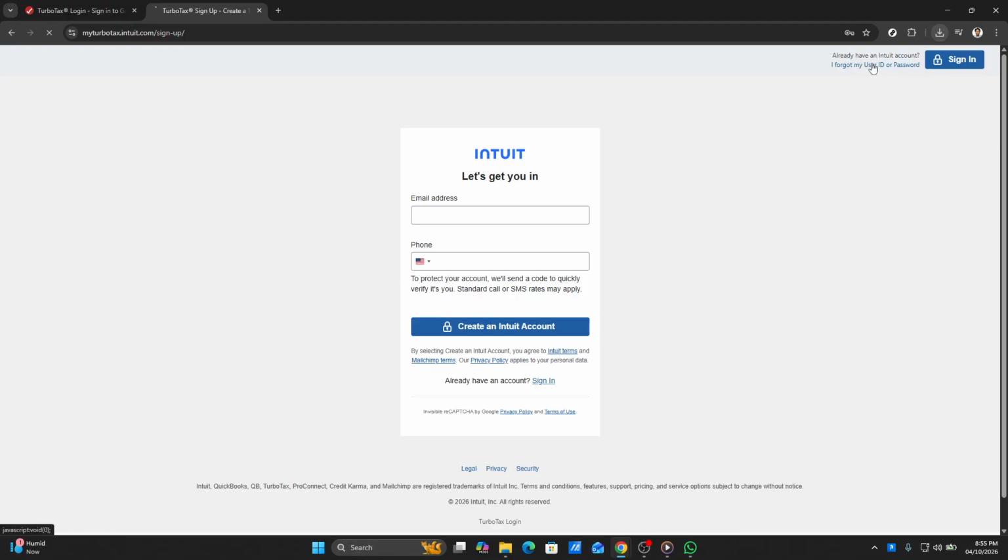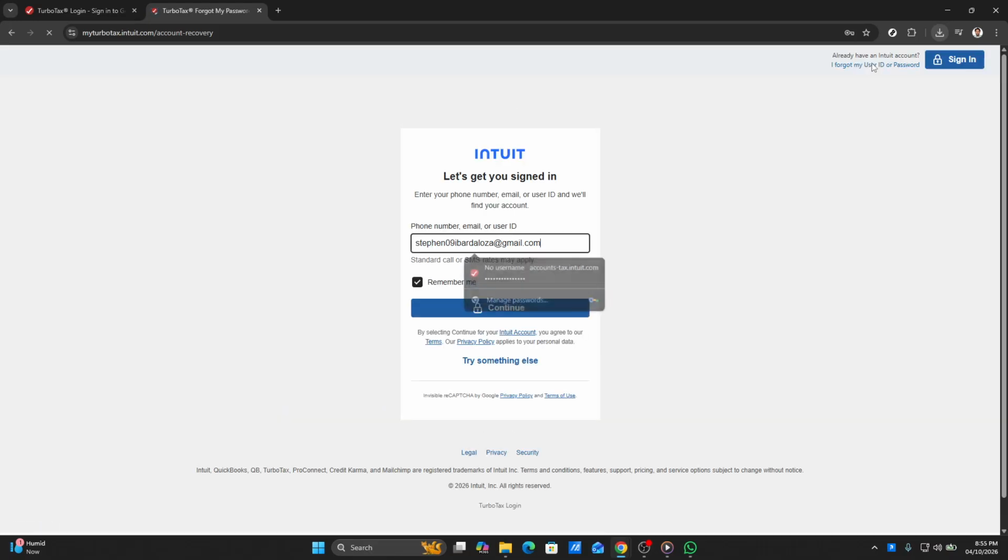When you click on that link, you'll be directed to a new page where you can begin the process of recovering your account information. You'll be prompted to enter some details. Typically, this involves providing the email address associated with your TurboTax account. It's crucial to enter the correct email address, as TurboTax will send recovery instructions to this email.